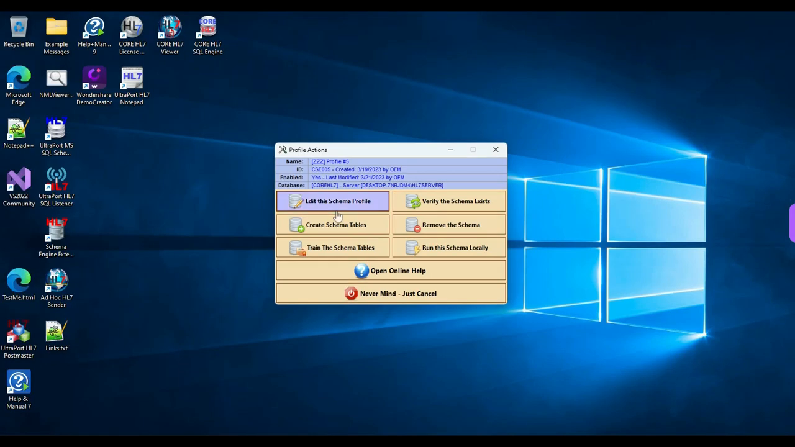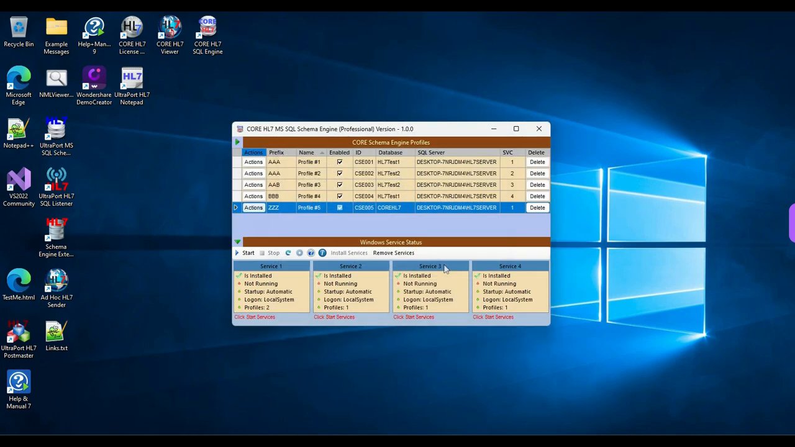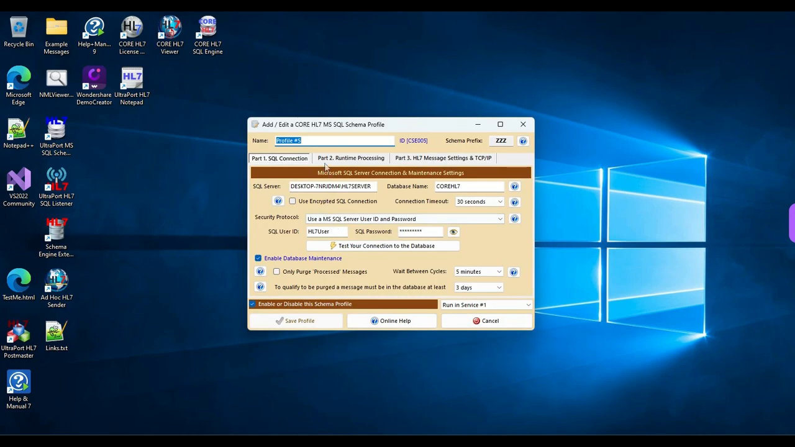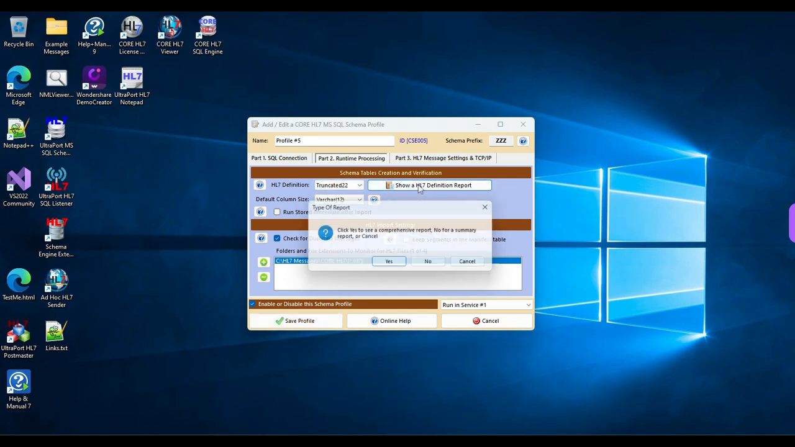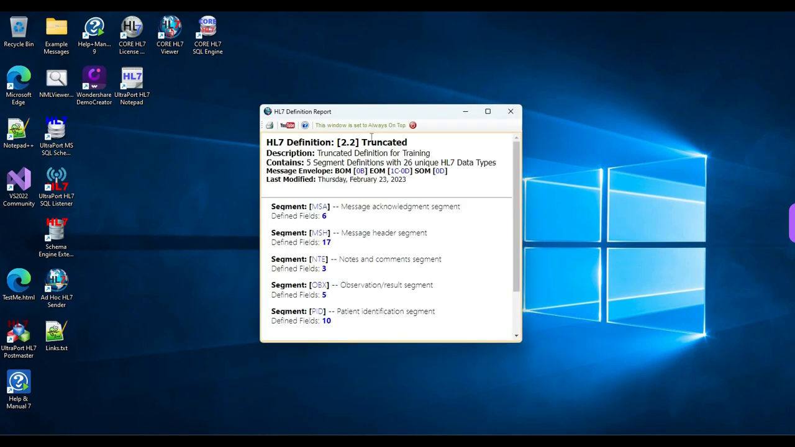Going back to my schema here, I'm going to remove the one that I just created. And it's gone. Now I'm going to edit my schema, and this time I'm going to say that I want to start with a smaller one. We provide this one. Let's take a look at what that is. It's truncated.